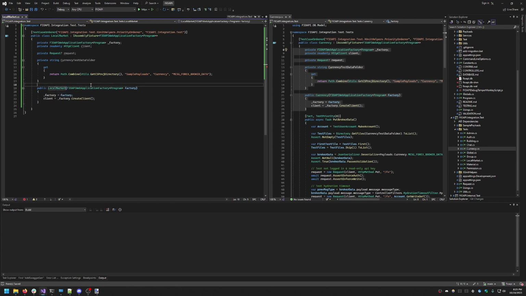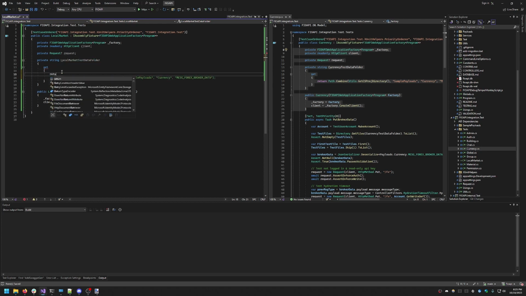This is going to use all sorts of stuff. This we're actually going to change to the local market test data folder. And I don't know what this is yet. So, now that I've looked at this, let's take a quick step back. We need to actually see what the data looks like.